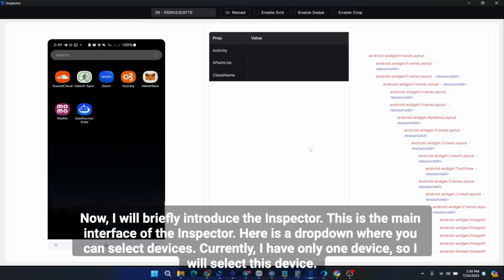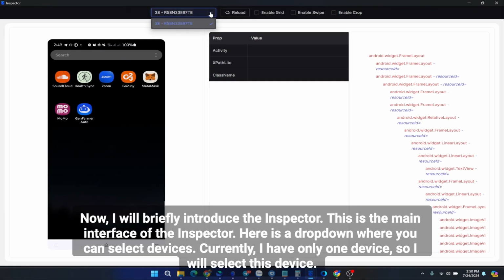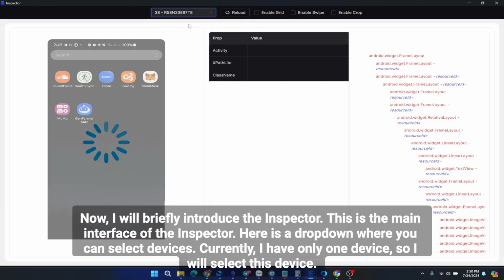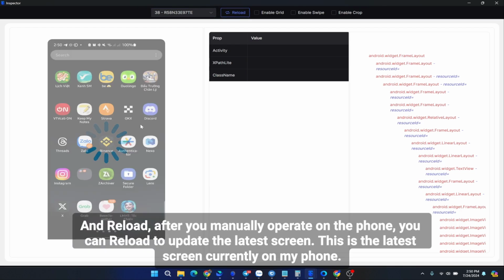Now, I will briefly introduce the inspector. This is the main interface of the inspector. Here is a drop-down where you can select devices. Currently, I have only one device, so I will select this device. And reload. After you manually operate on the phone, you can reload to update the latest screen. This is the latest screen currently on my phone.